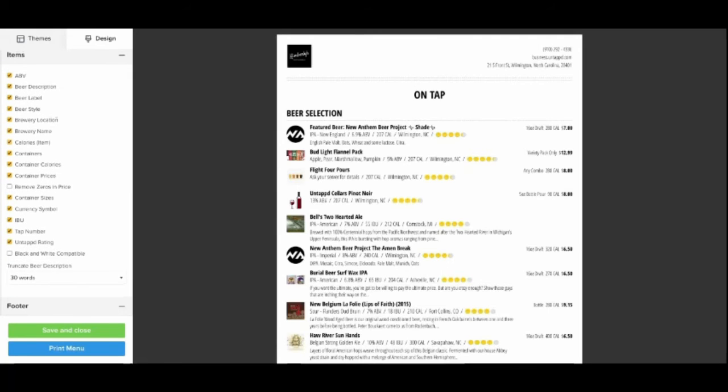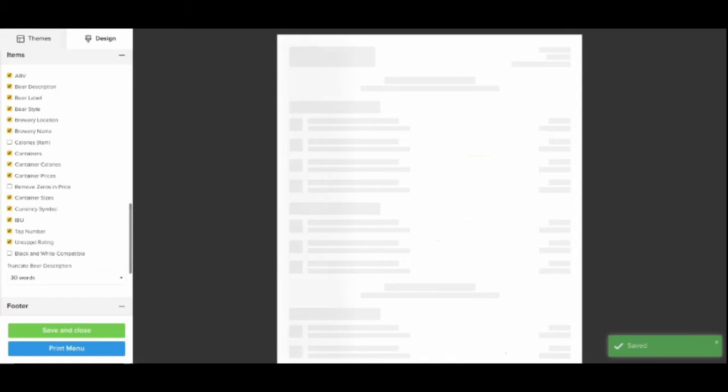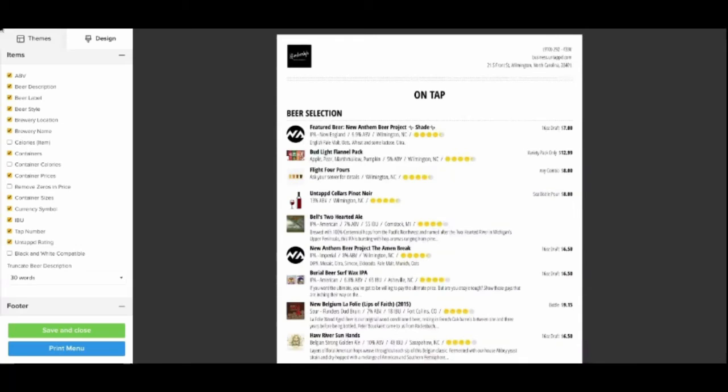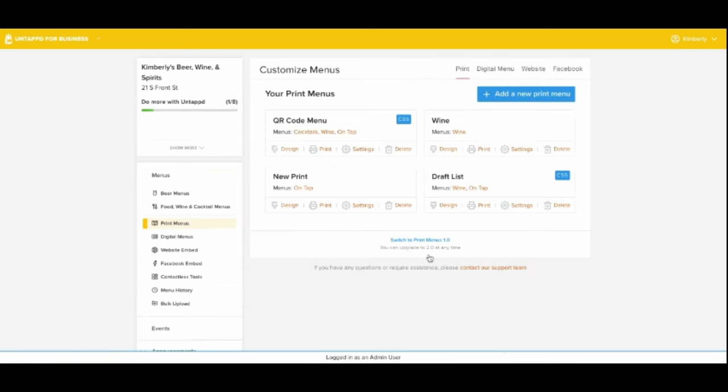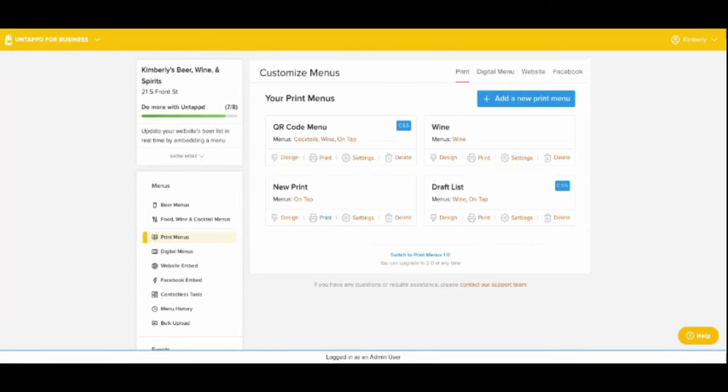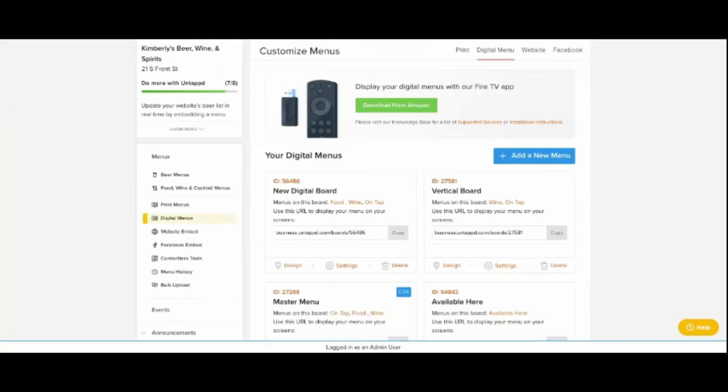For example, if we want to remove calories from the menu, we will uncheck the boxes next to calories in order to make that information disappear. When you're finished setting up your menu, click the Save and Close button, and when you come back to the main page and you want to print it, click the Print button to download a PDF of your menu that you will be able to print.